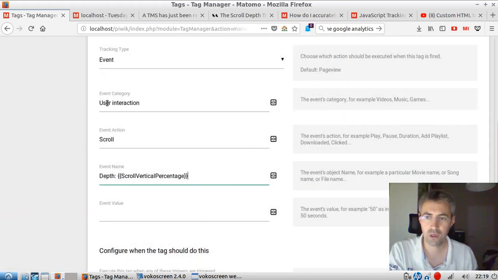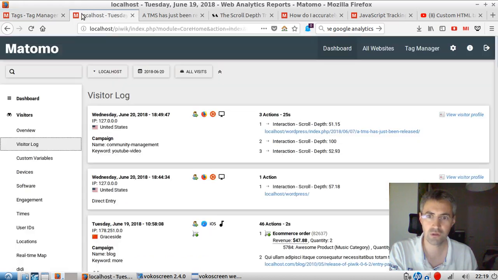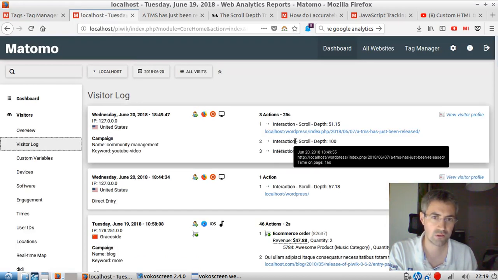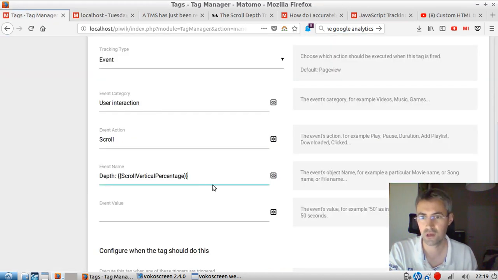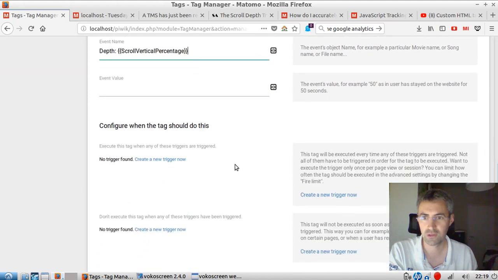Okay, so now I should have an event which should be sent to Matomo with the following information. So as a category, user interaction, scroll, depth, and that's a good thing because as you can see here, I previously set some tracking events and I want the name to be different in order to show you that it's working. So that's good that I changed them a little bit.